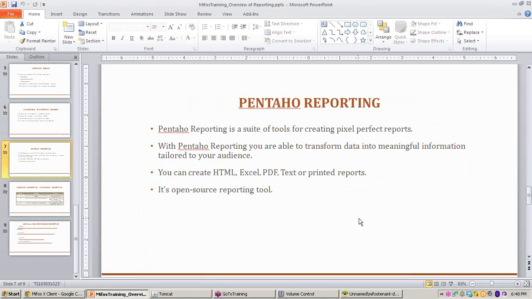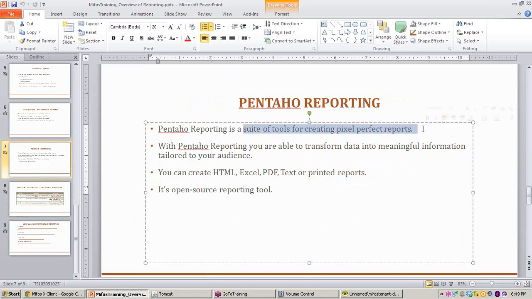Okay, if you want to create simple reports, just go for screen-based reporting. If you want to create some complex report with a lot of formats, just go for Pentaho reporting. Therefore Mifos X is designed in such a way that it should support both kinds of reports. Here Pentaho reporting is a suite for creating pixel perfect reports. That's what I told you. That is, you can format so that it could look in a better way.